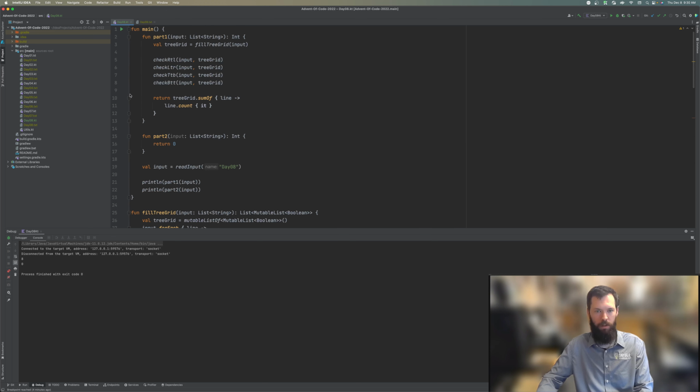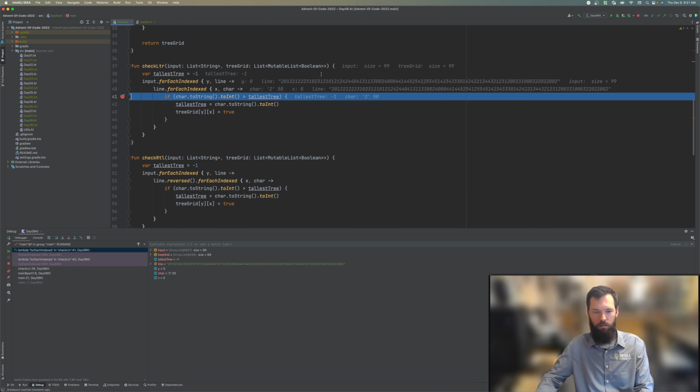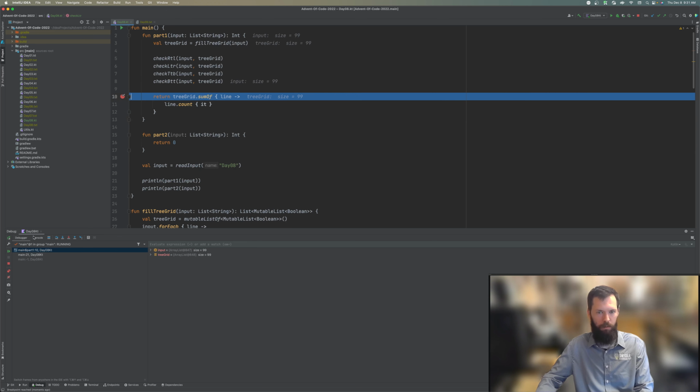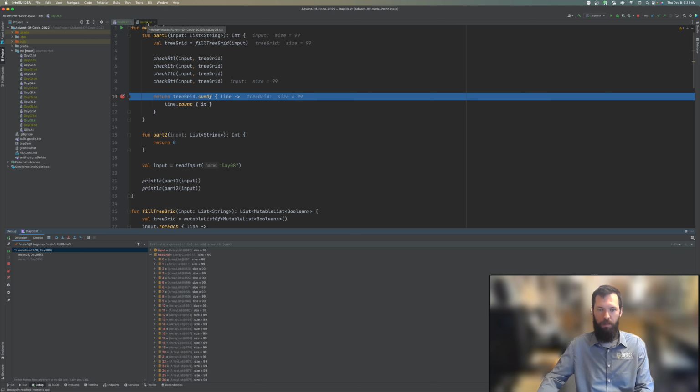I'm going to set a breakpoint here and just see what the tree grid looks like after processing all those. Okay, we got a breakpoint here, so we'll skip that. So when we get over here, what does the tree grid look like? We got a good mix of trues and falses. So I'm just going to do some spot checks.